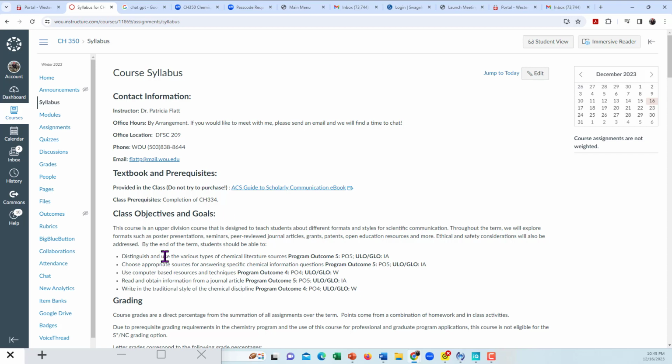So this just gives you some of the objectives and the goals for the course. You're going to be learning about how you set up poster presentations, oral presentations and seminars, what it looks like to see a peer-reviewed journal article. Not too much on grants, but we'll touch on that just a little bit more. We'll also talk about ethical and safety considerations within this class. And then we'll talk about laboratory notebooks as well, what should go into them, how you write them up.